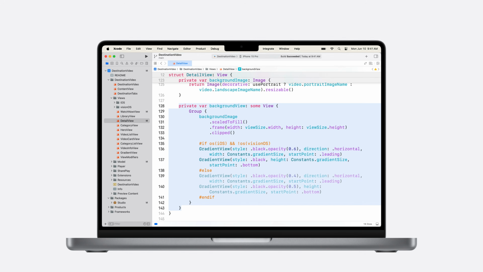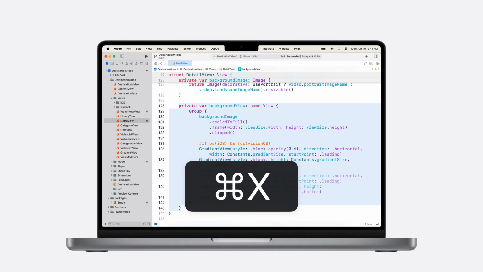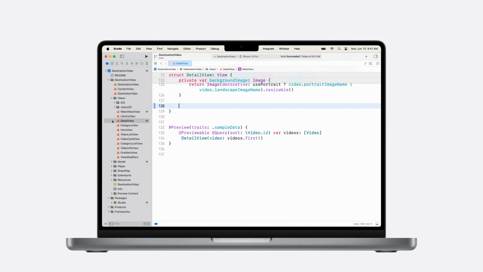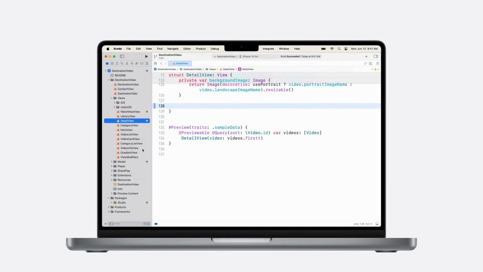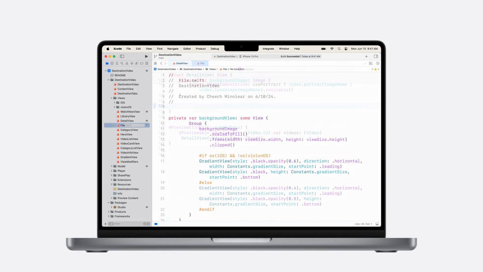Maybe your file is getting too big. You can cut some of it to the clipboard using Command-X. Then right-click anywhere in the navigator. Hold Option and some of the menu items will change. Choose New File with Contents of Clipboard. Alternate menu options revealed by holding Option are another power feature on Mac. Clever, huh?